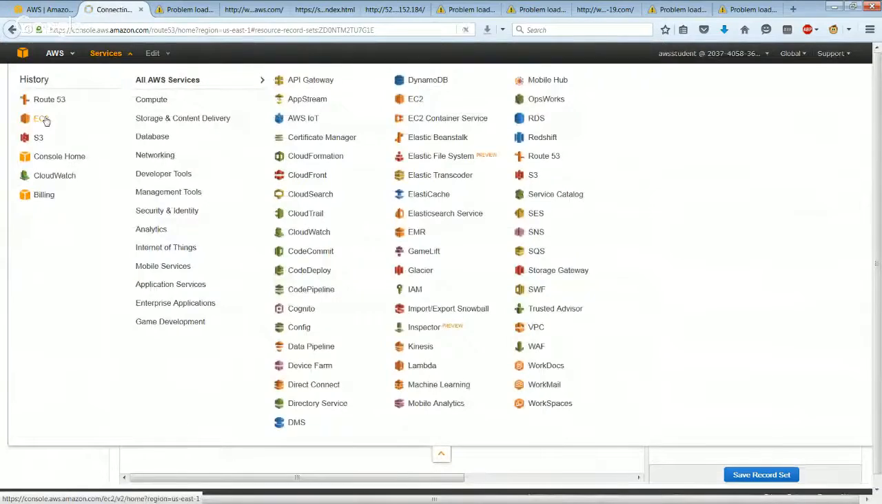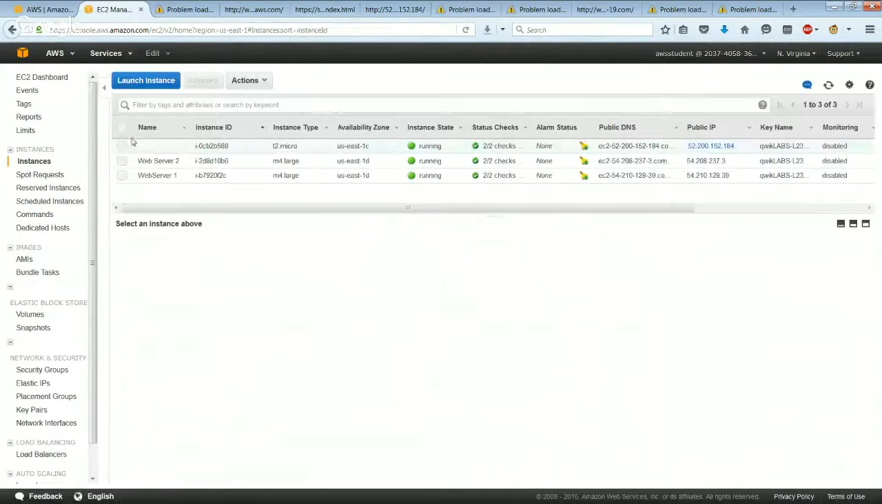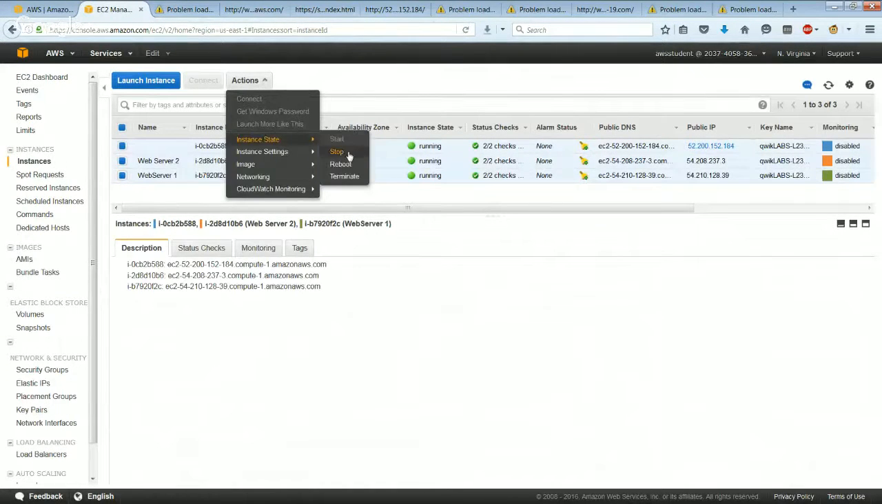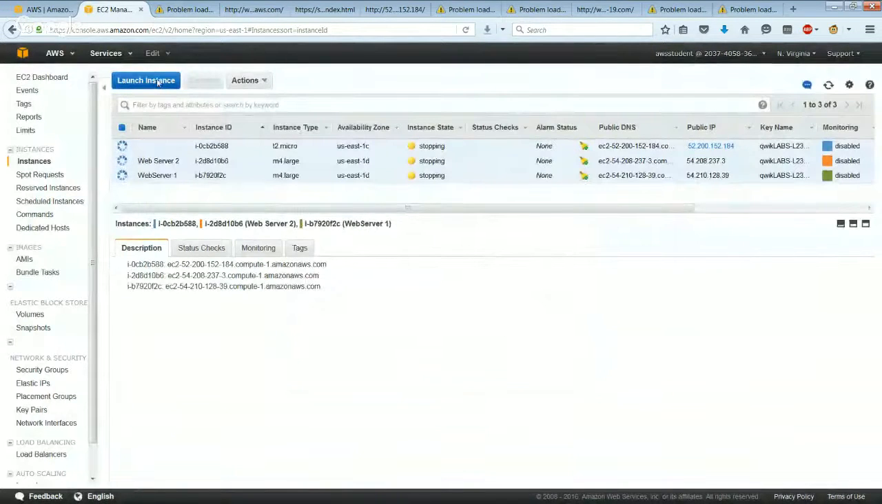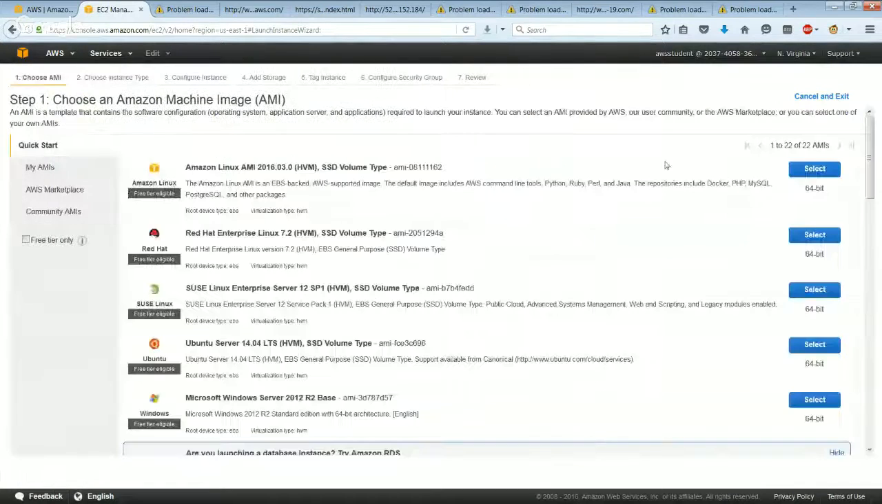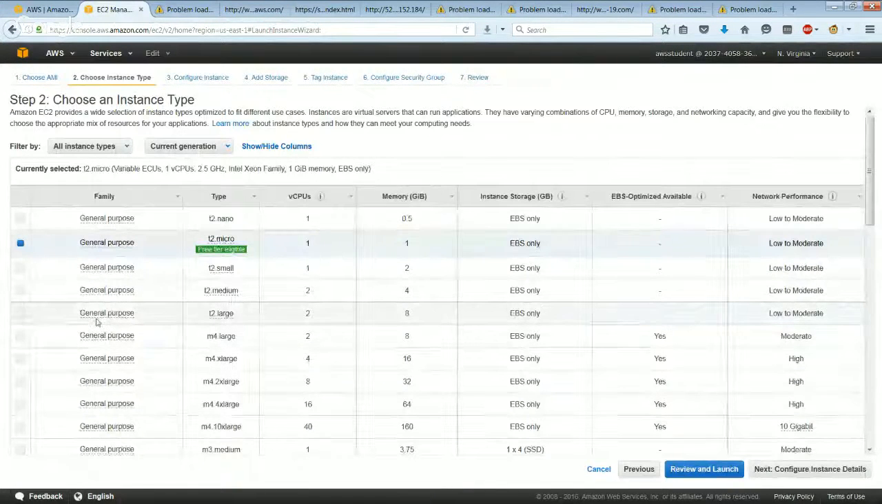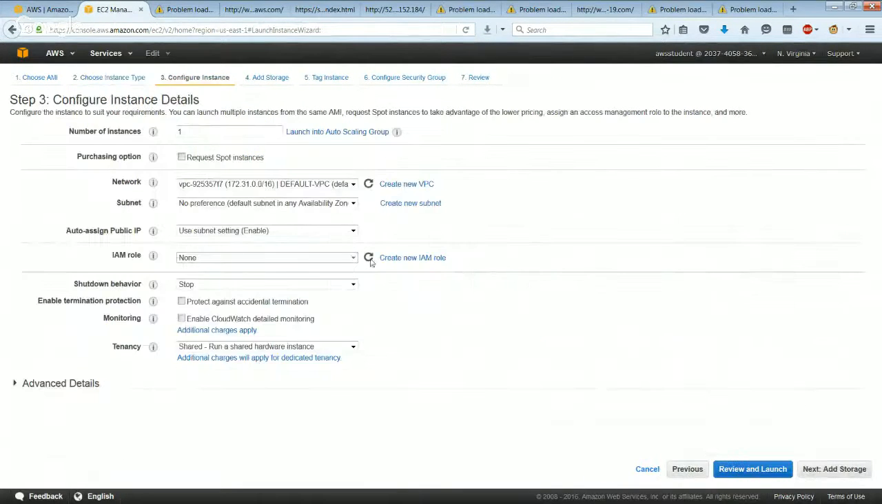Let's go back to the EC2 instance here, guys, quickly. And let's go back here, instance state, and I'm going to stop all the instances. While this is doing, let me just go ahead and launch one more instance, guys, here. AMI, let's launch a T2 large here, and let's go ahead.